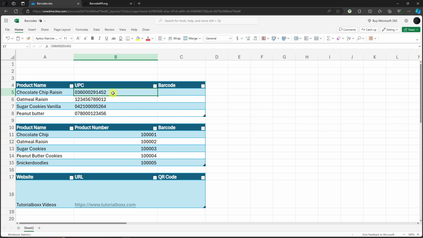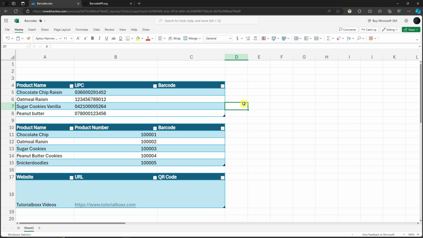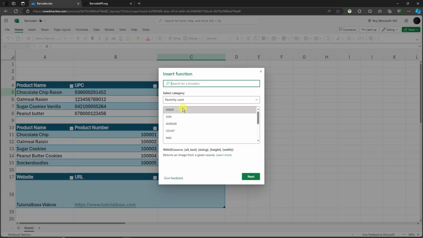Now once you successfully format your numbers, let's create the barcode. To create the barcode, simply go here, make sure you're in this cell, and look for the function helper, which should be this one, the fx. Click on it and type in IMAGE. We're going to utilize the IMAGE function here, which returns an image from a given source.